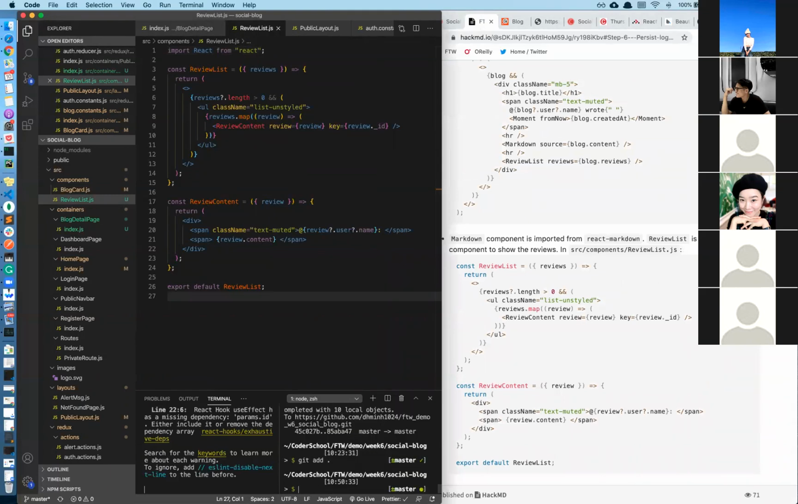Git add everything, git commit -m "adding block detail", and git push.